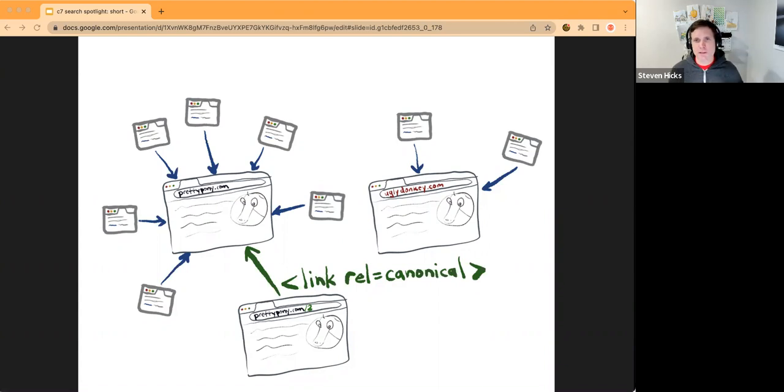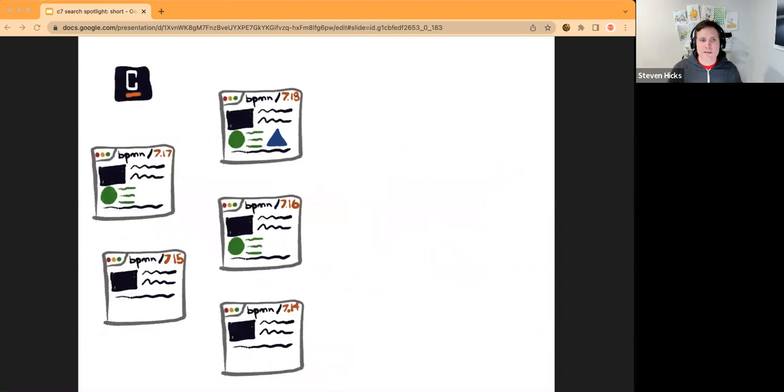The examples that Google gives in their documentation for non-malicious duplication are things like product pages, where the product is listed in multiple different category pages, but they never really talk much about documentation sites. And I think that a doc site has kind of an interesting spin on duplication. It's a little bit different.